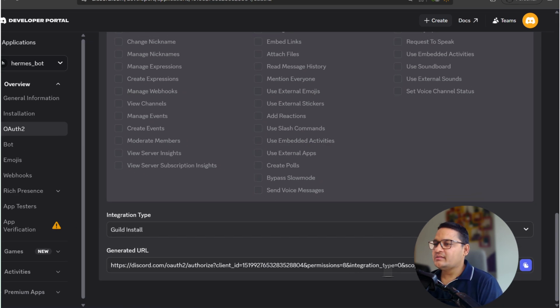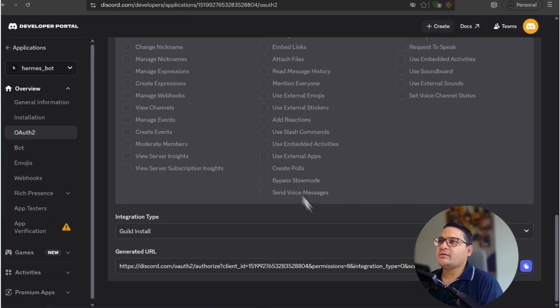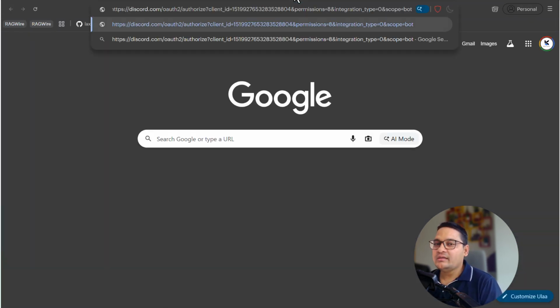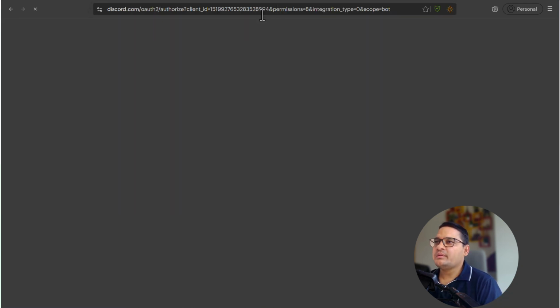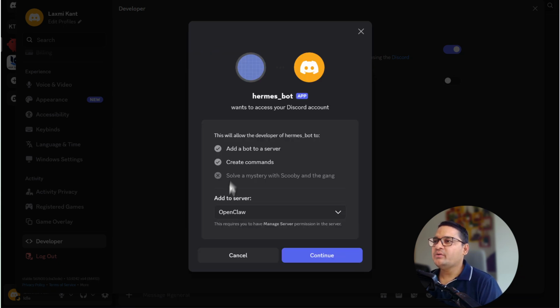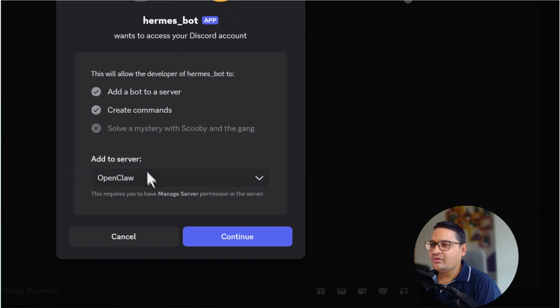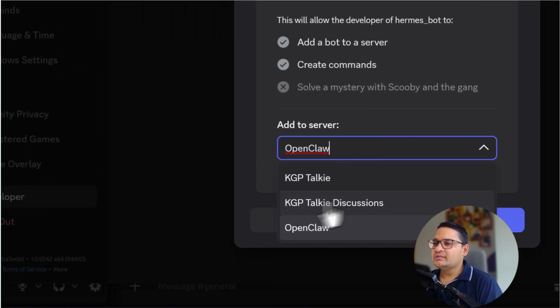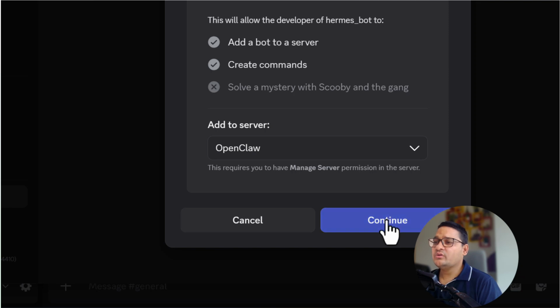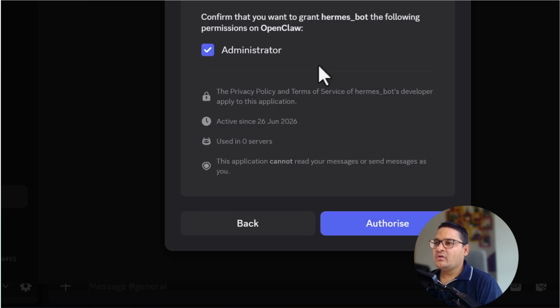Thereafter, you are going to get this generated URL. Just copy this URL from here. Thereafter, you need to make sure your application joins your Discord server where you want to use this bot application. So just paste it here. Thereafter, a window is going to pop up saying that Hermes agent wants to access your Discord account. I'm going to allow this inside this OpenClaw server. Thereafter, I'm just going to continue here. All right, let's go ahead and authorize this.